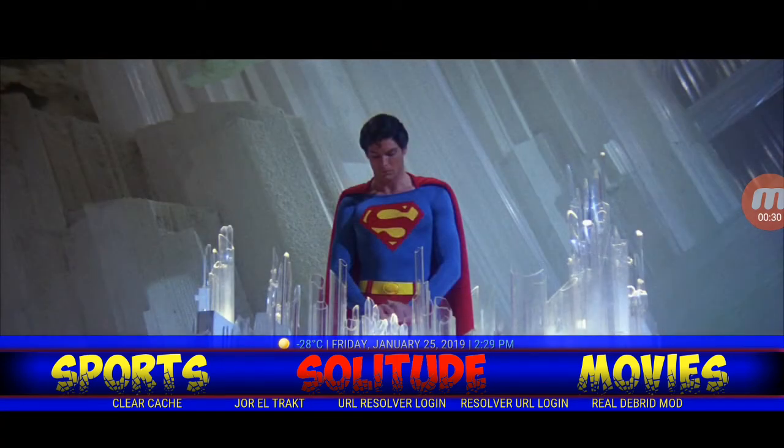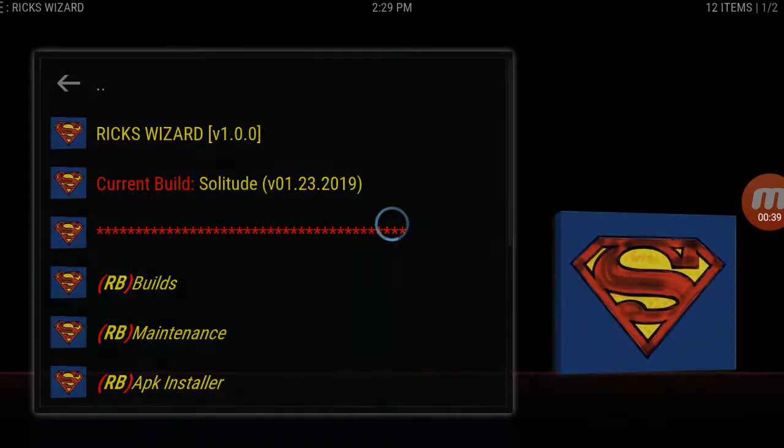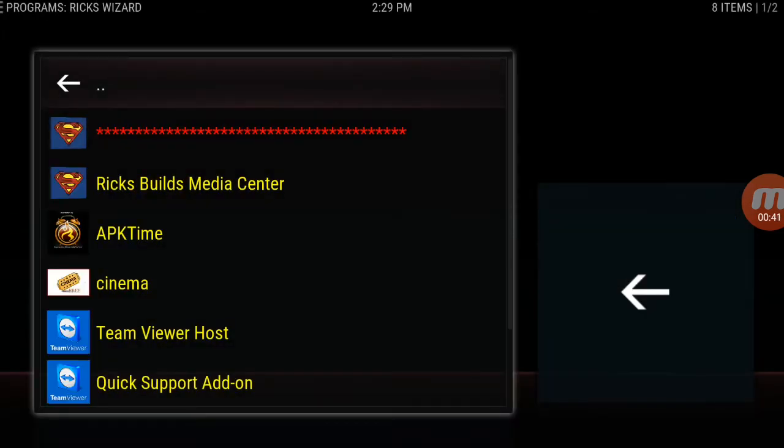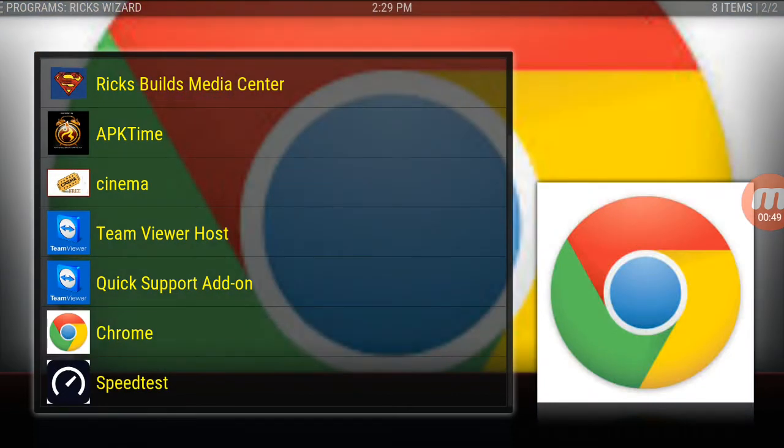So what we're going to do is hit Solitude. If we do at the bottom there, it's an APK installer. So here we have APK time, cinema, team viewer. If we keep scrolling, we got some new ones. I added Chrome on there.